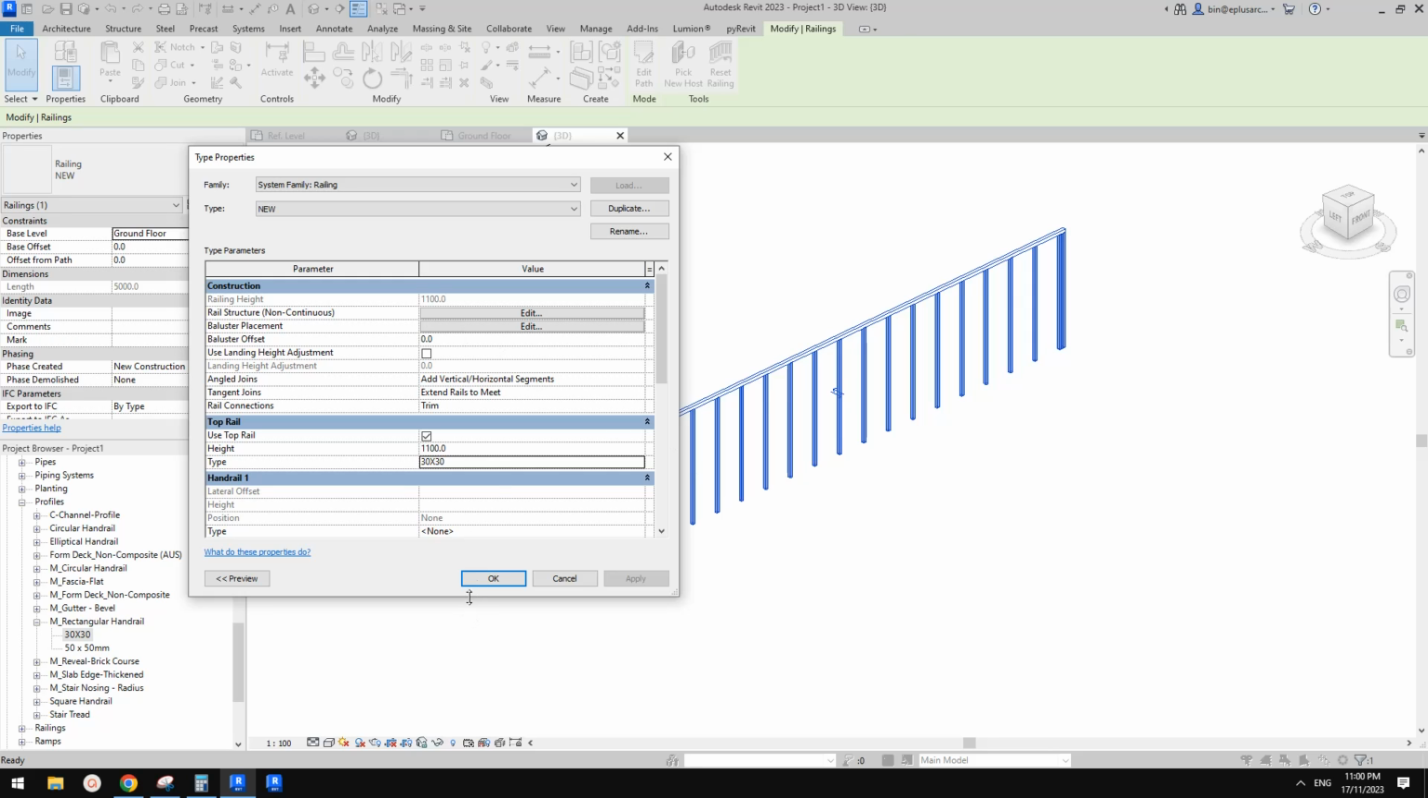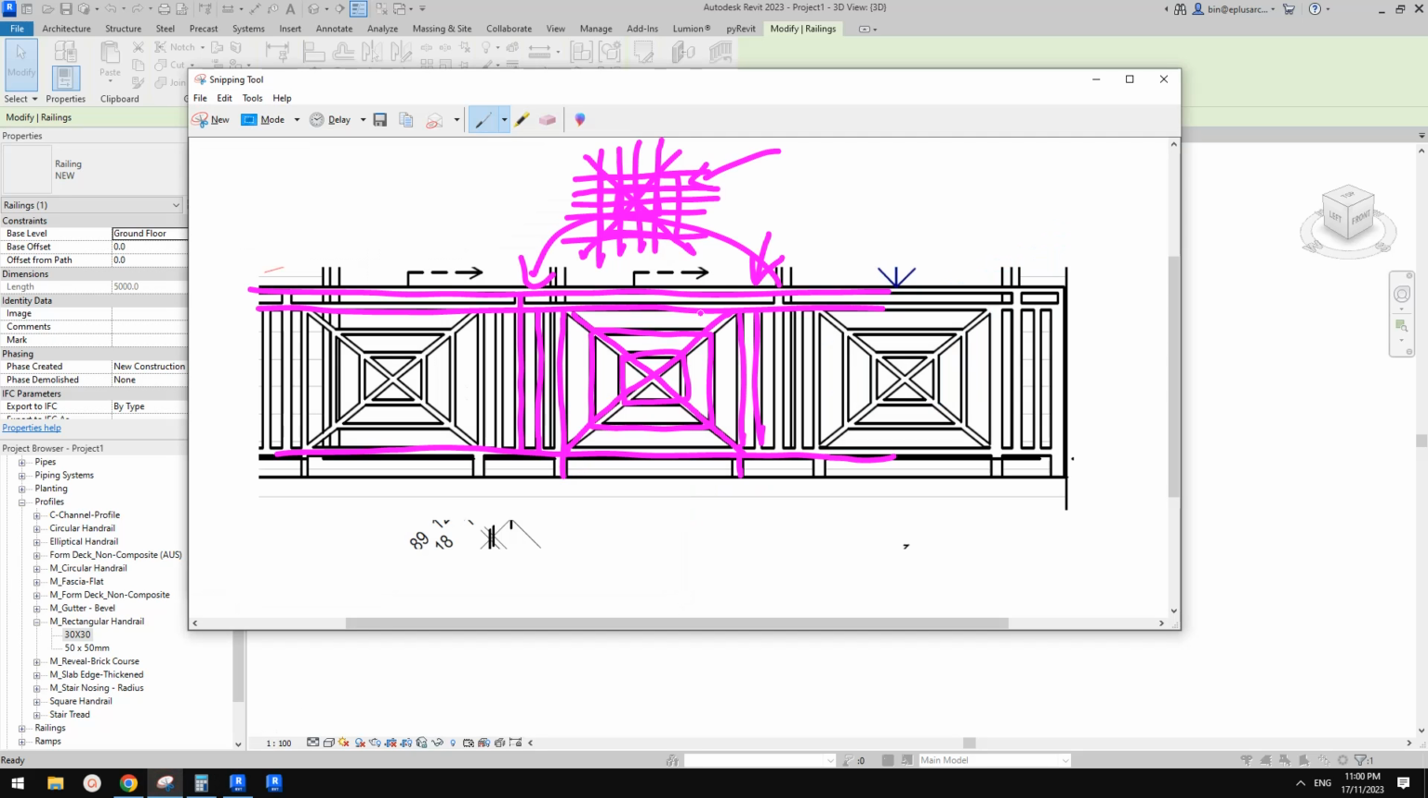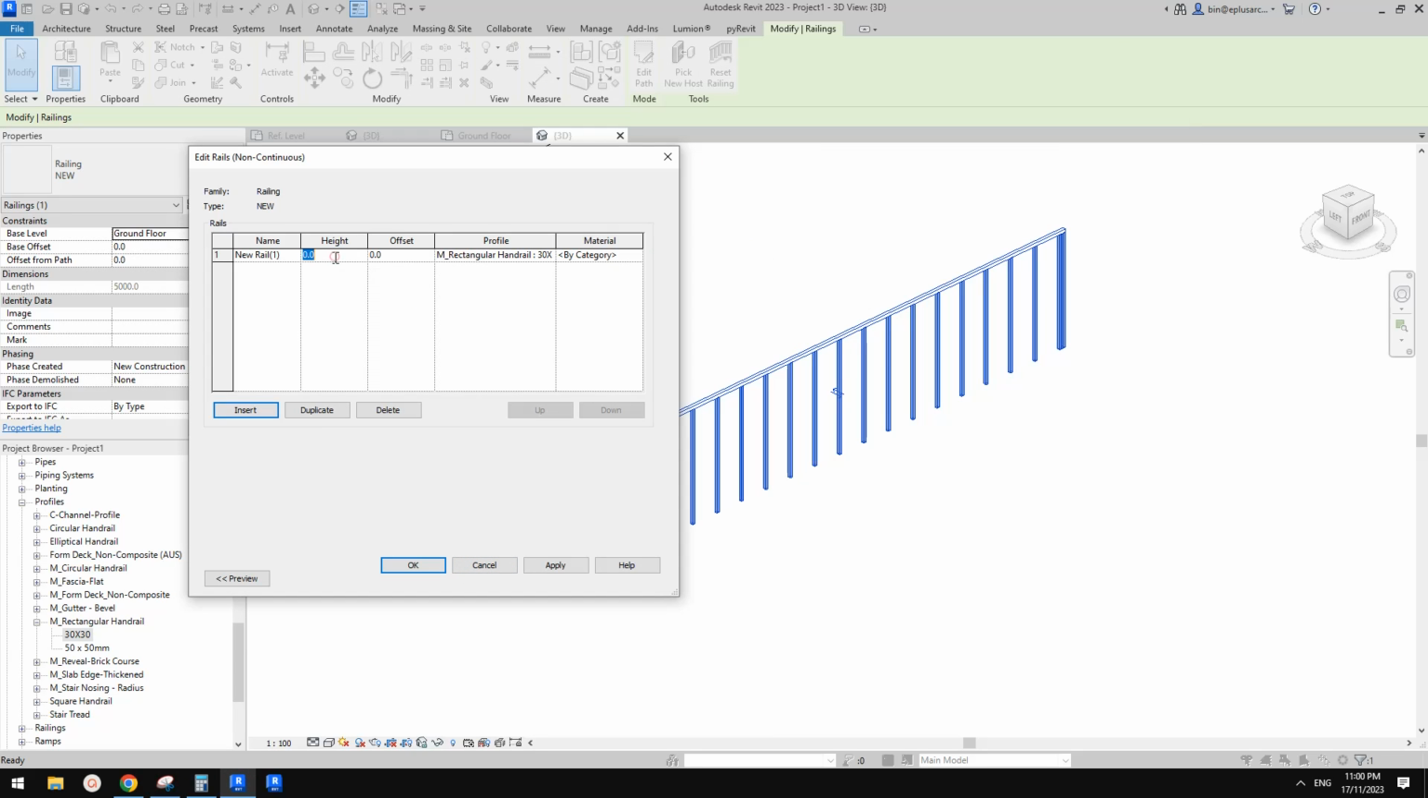So now we're going to add another 2. The other 2 we're going to use rail structure. So click on edit, insert, and we just need to pick that profile we just made. Okay, so let's have a look. If this is 1100, let's make this maybe 1 meter, and this is probably like 150. So go back here, and change this one to 1 meter.